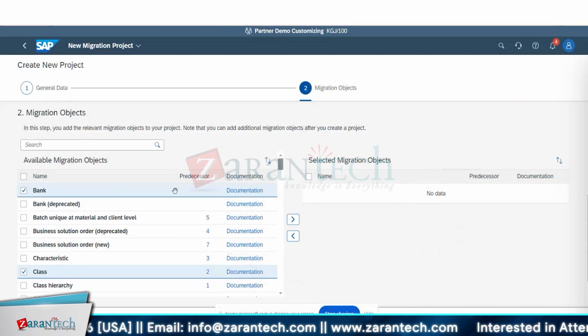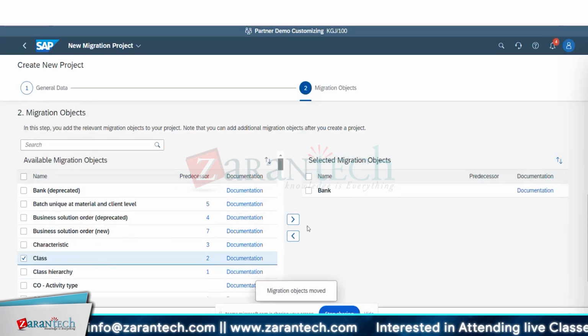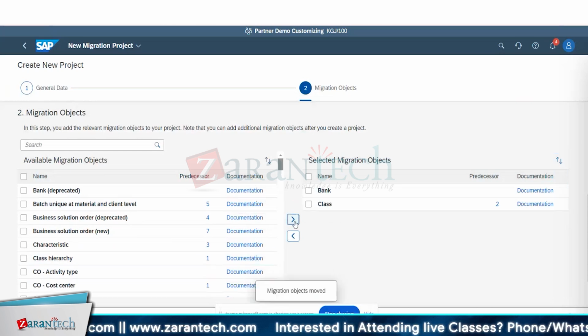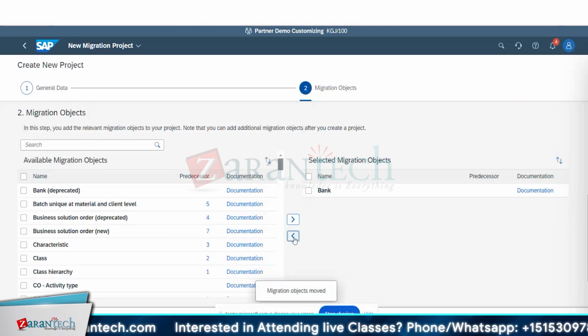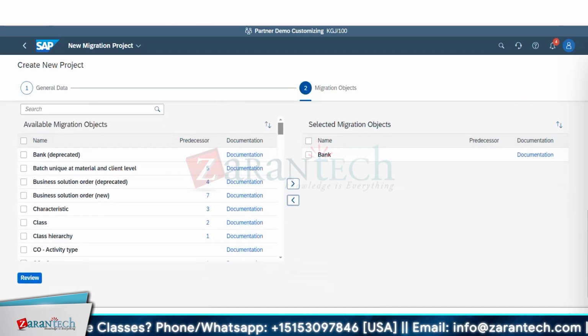Now this is selected. I will drag the first item, and then I can use the right arrow to move the option. Right now I don't need the class. Let's only do the bank. I will go down, and there will be a button called review. So we have to click on that. So we are going to migrate the bank as the migration object.